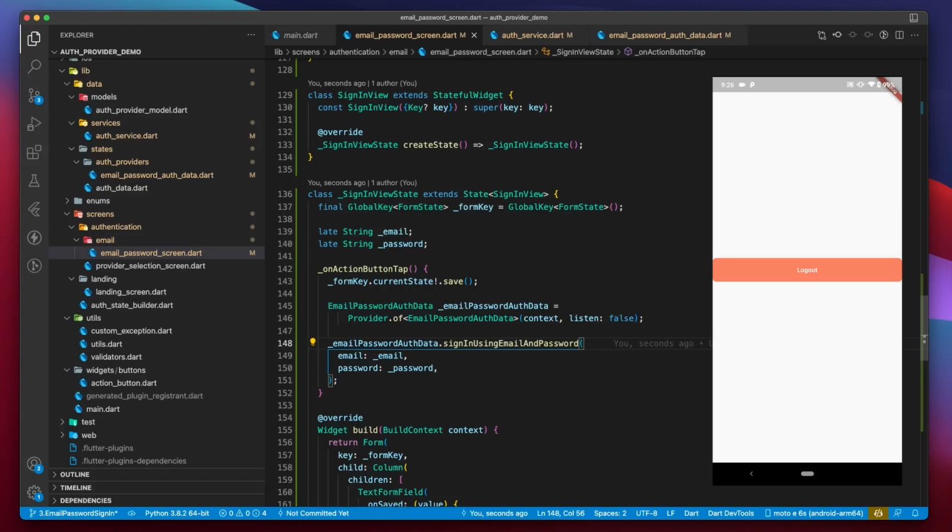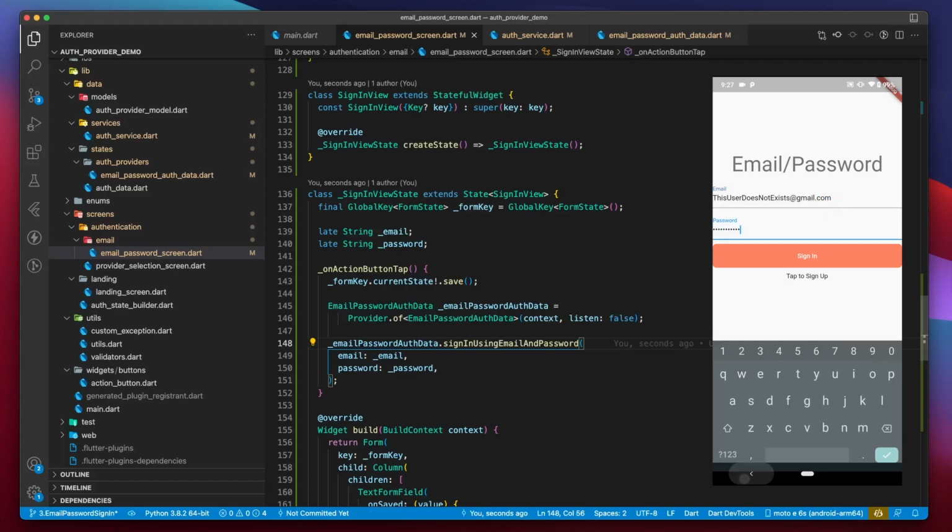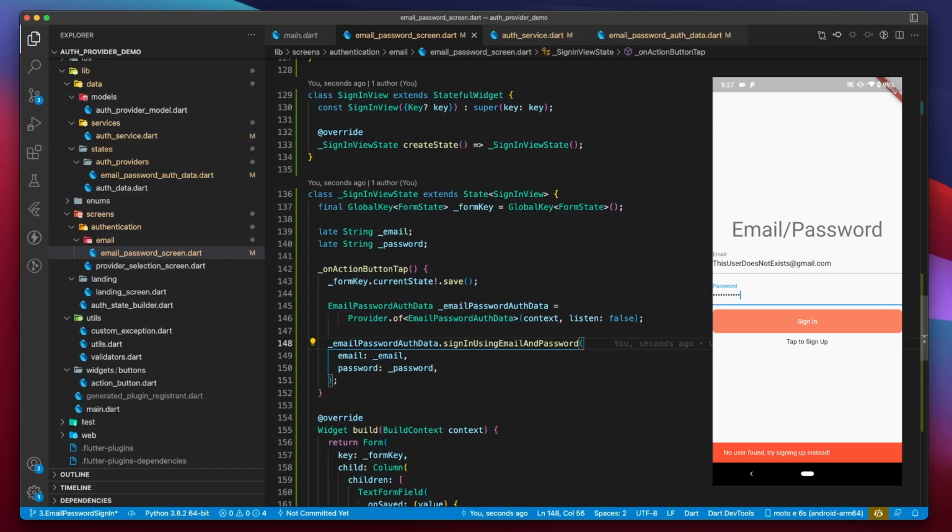Then I can simply log out. Next, let's try to sign in with a user that does not exist. On doing so, Firebase throws an exception with code user not found, and we have handled that exact error using the error code to ensure that the snack bar message shown to the user is understandable. And that's about it for implementing sign in Firebase.